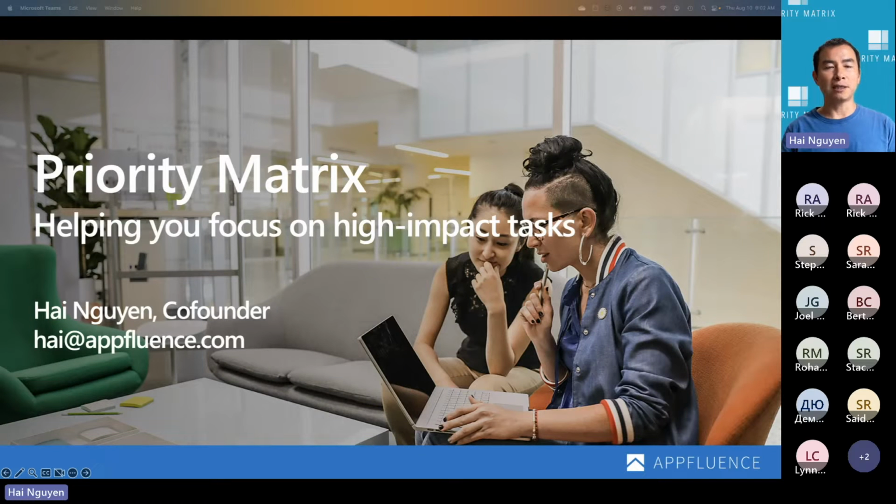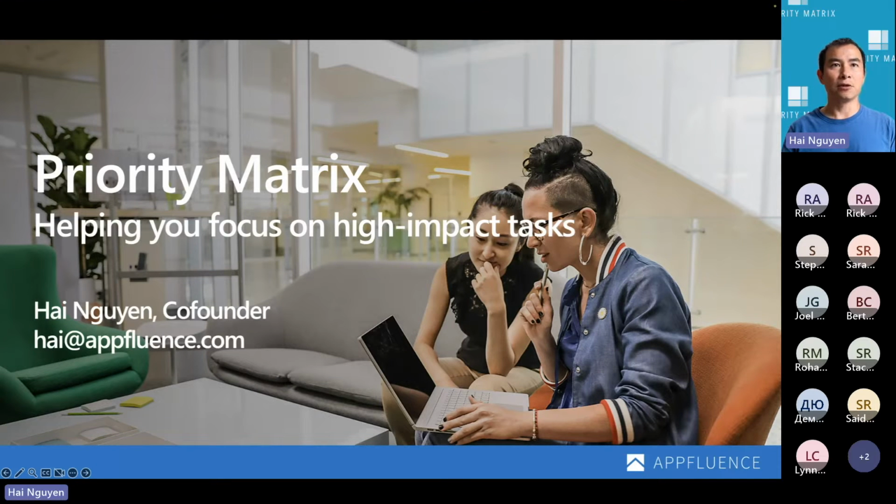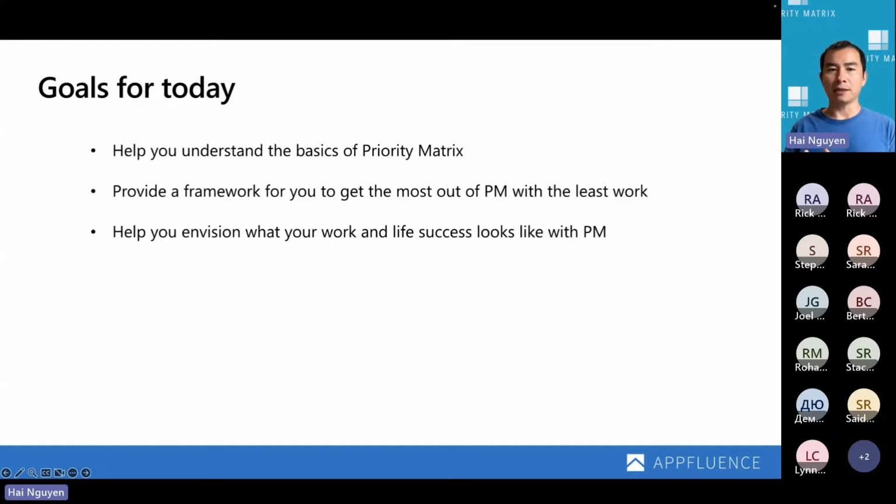And so what I'd like to do today is a couple of things. One, I want to help you understand the basics of Party Matrix. And hopefully with that, it'll provide you a framework to get the most out of Party Matrix with the least amount of work. You know, the 80-20 rule. What are the 20% of capabilities inside Party Matrix that will give you 80% of the value?